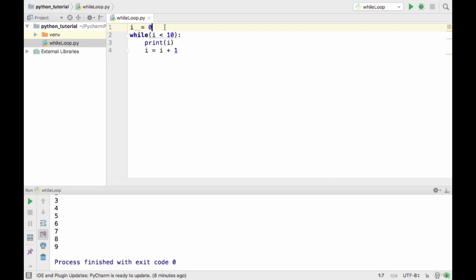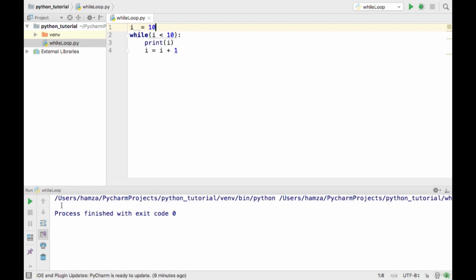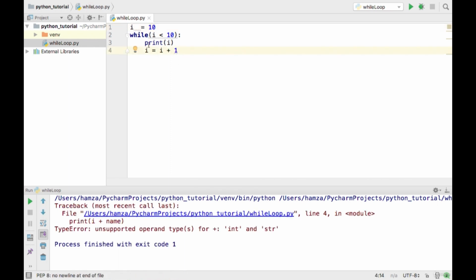If I change the value of the variable from 0 to 10, now the while loop will not execute even a single time. So let's see the output. As you can see, there is nothing in the output because the condition failed the first time. I was 10 and it was not less than 10. So the condition failed and it didn't execute the body of the while loop. So we can give any condition of our choice in a while loop.